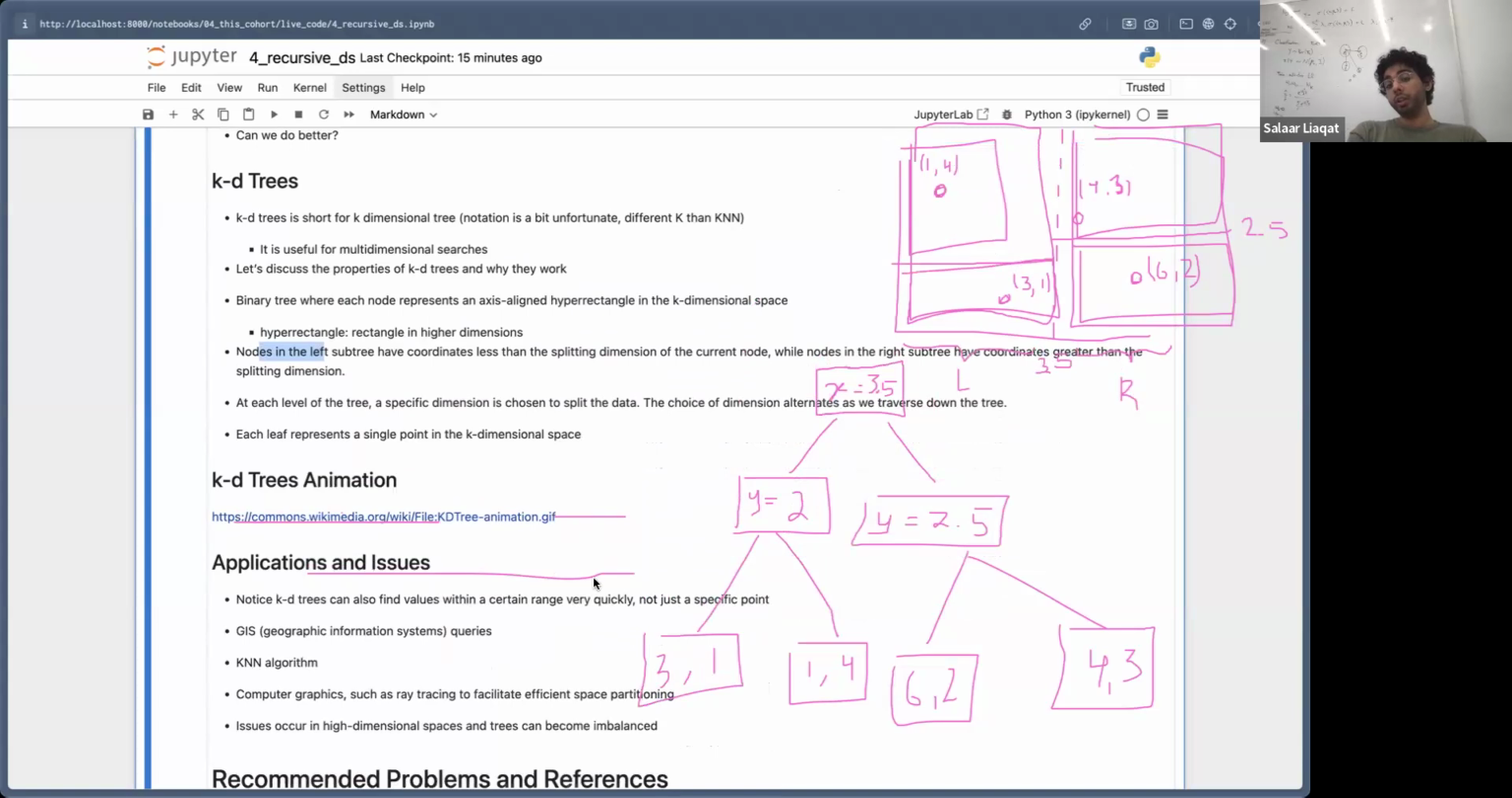So the benefit here is that KD trees can find values within certain ranges very quickly, not just a specific point. So if I want to find all of the values with x less than 3.5, that's a fairly trivial example, but if we wanted to do that, we could just look at this entire subtree.